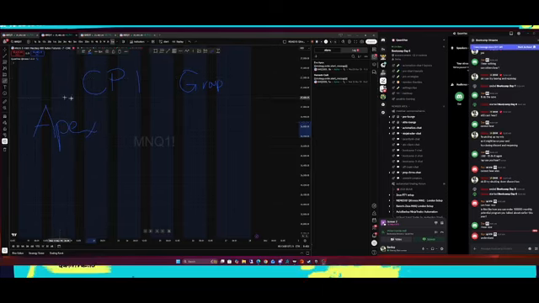Okay. Can it be applied to other prop firms? Sure, you just have to go about it slightly differently. Okay. Now, when it comes to CPI group passing, right?